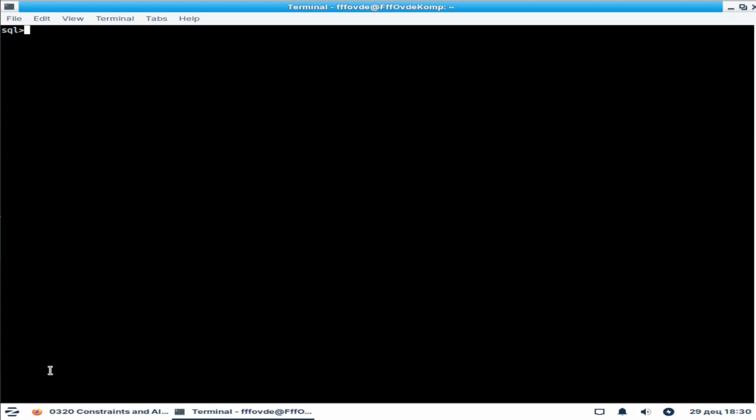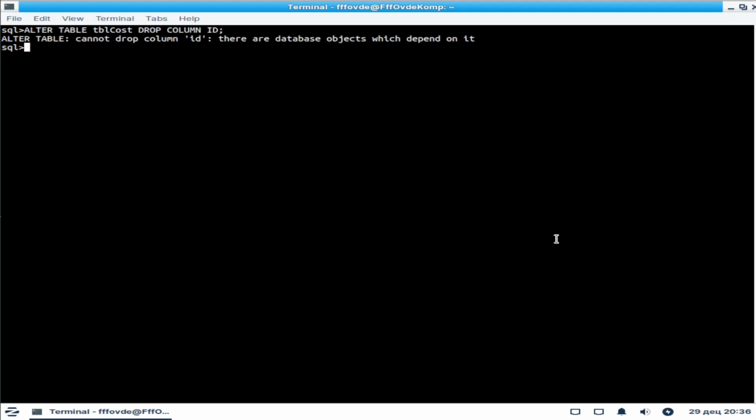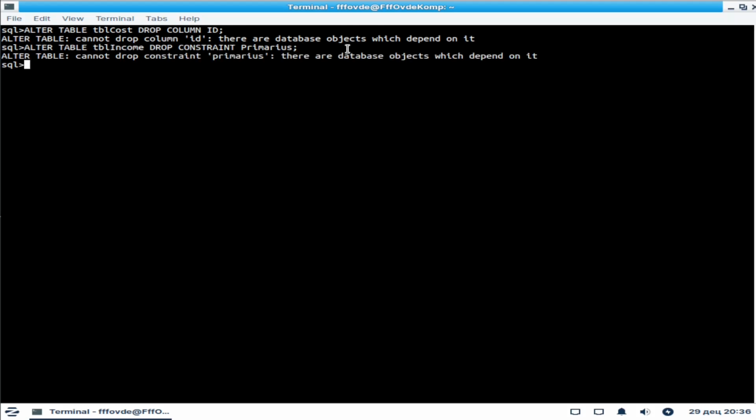I will now clean my screen. In the table cost, we have column ID. I will try to delete this column, and I will fail because this column is part of a foreign key constraint, and it is also part of a unique constraint. Next, I will try to delete the primary key constraint in the income table, and this will fail again because we have used this primary key constraint as a part of our foreign key constraint.